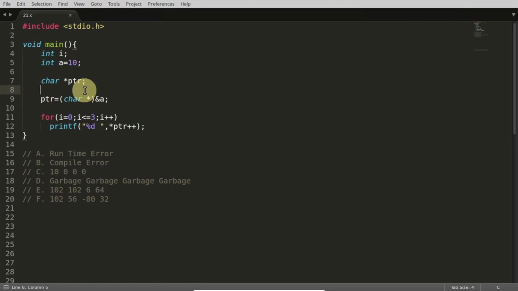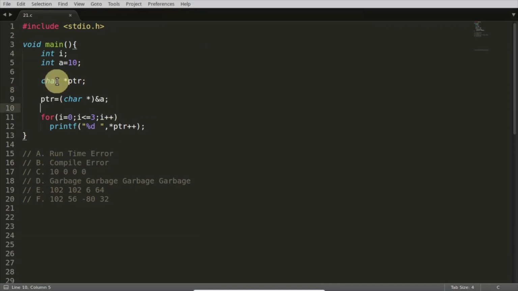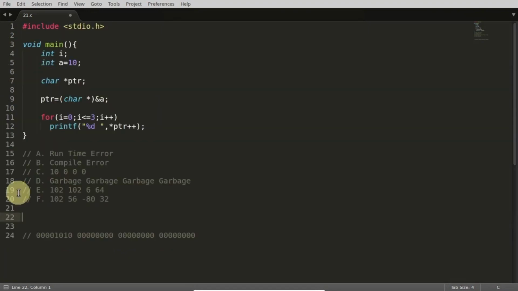So let's look at the answer for this now. GCC, this question is 21. At least there is no compile time error, and the answer is 10,000. So C is the answer here. Why it is like this, I'm going to tell you that. What we are doing here is creating an integer variable which is holding 10. So the memory layout would look like this. I have prepared it for you guys. So the memory would look like this.